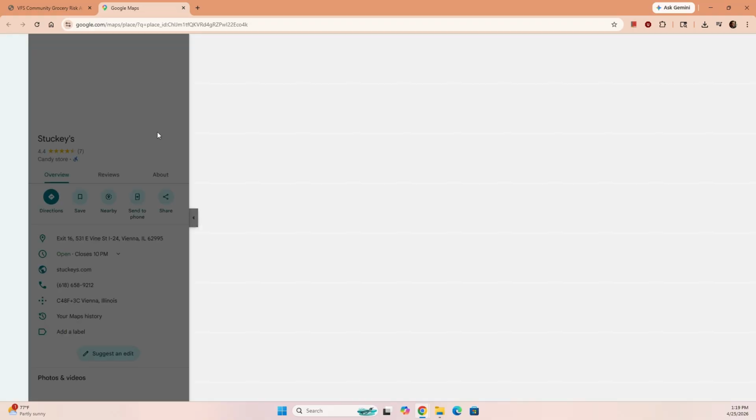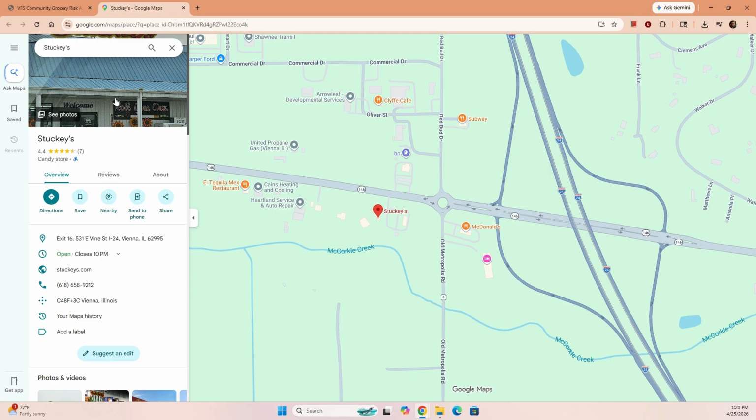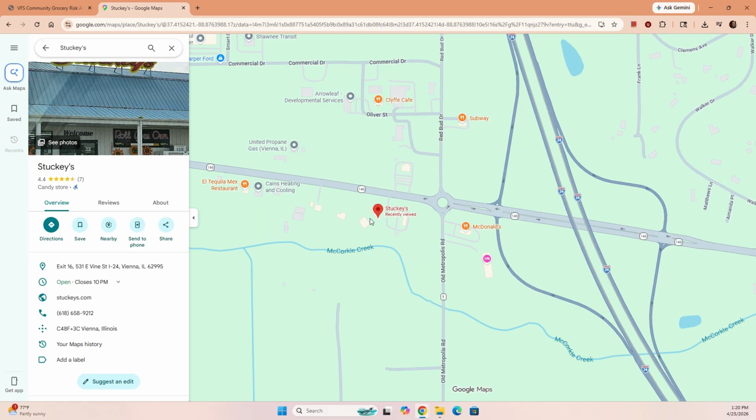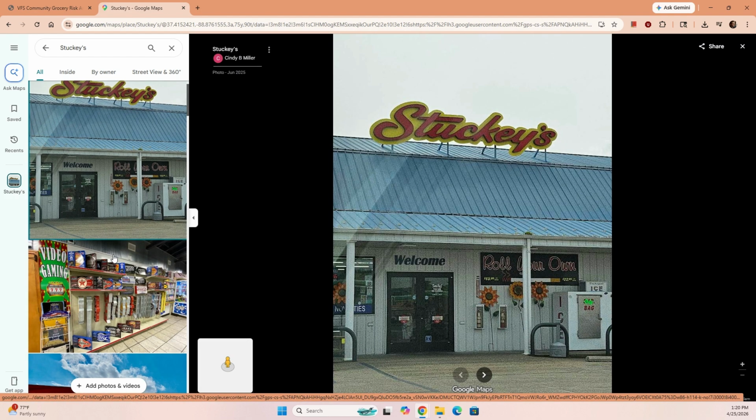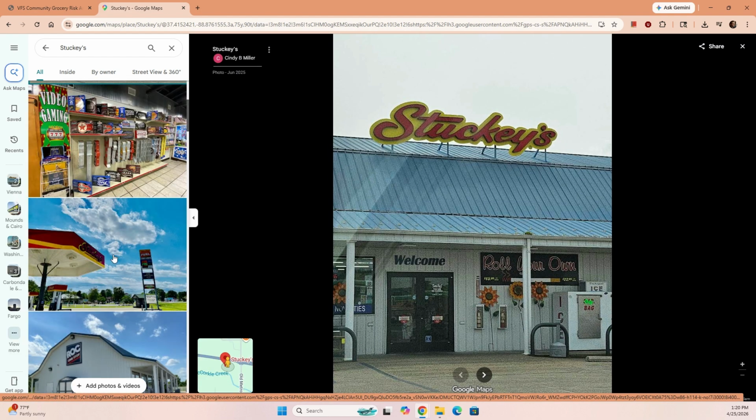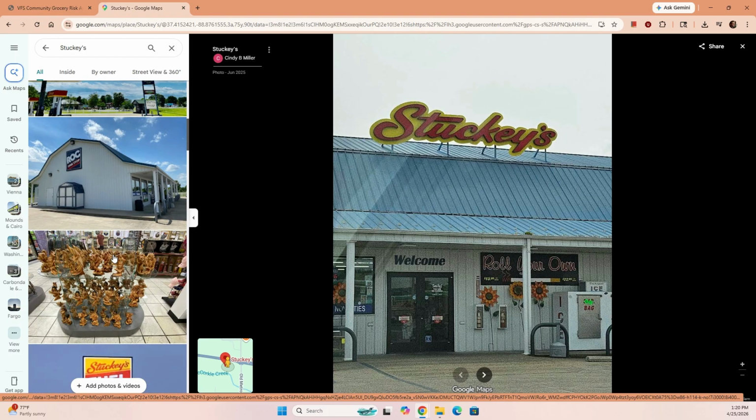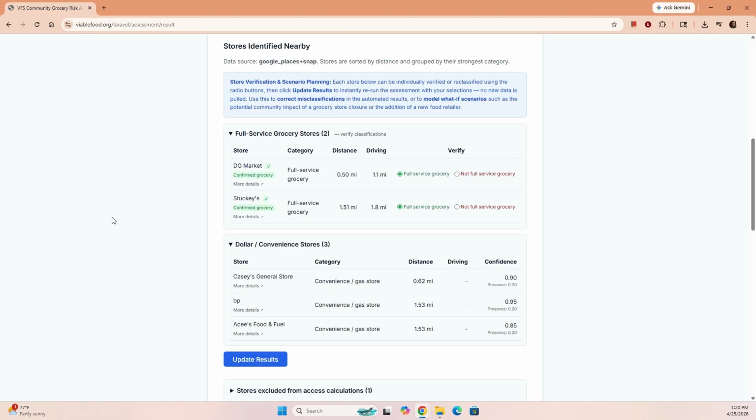Now, I'm not 100% certain, but I feel like the Stuckey's may not be a grocery store. I've seen them as truck stops before, so let's find out. And we'll use our information here. And we can see that Stuckey's is not a grocery store. It was found out wrong by the data. Now, this is something that we're working on improving. That's why we've got this in here. We're going to say it's not a grocery store.